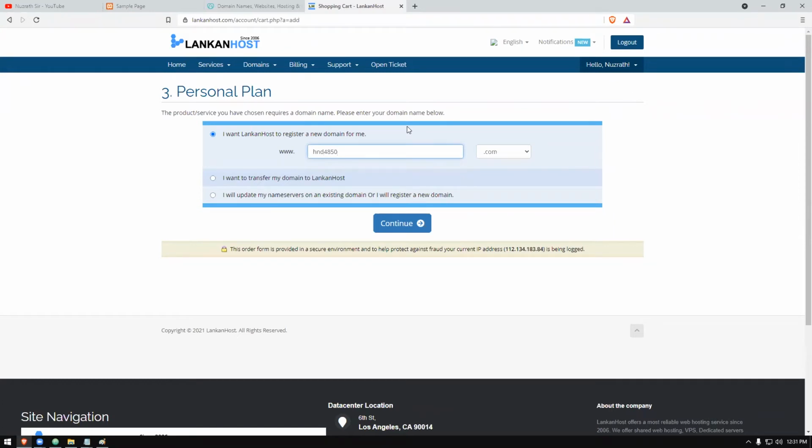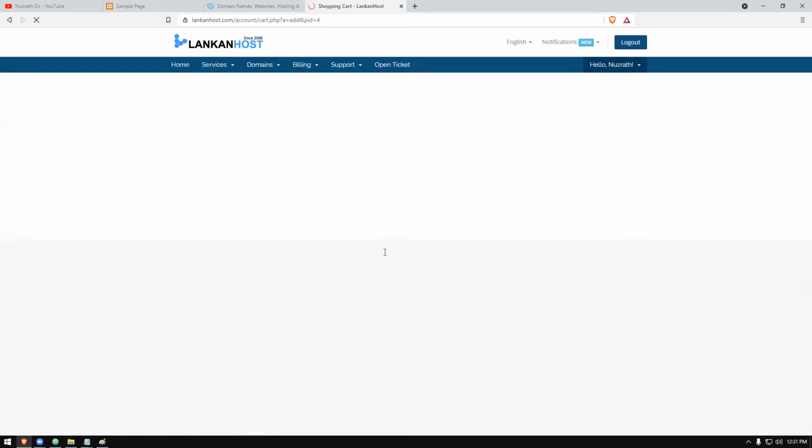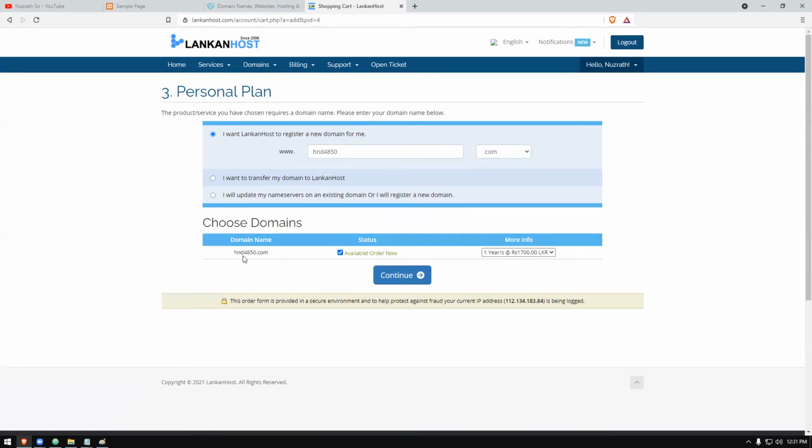You have to think of a creative, catchy name, and then you can get it hosted. You can check these kinds of domains for availability. I'm looking for a .com, without wasting time. Let's click continue. I want Lankan Host to register a new domain for me. This company will register it for you as well. It says hnd4850.com is available, so we can order this.